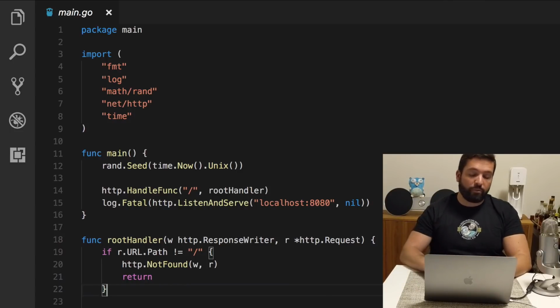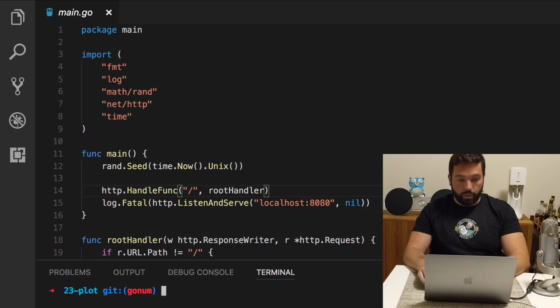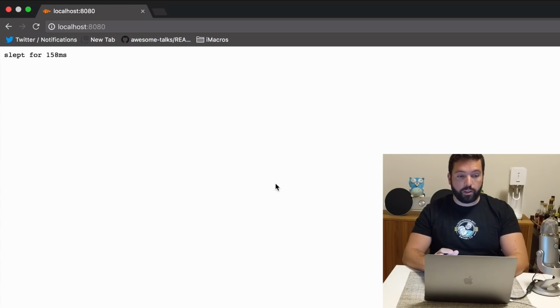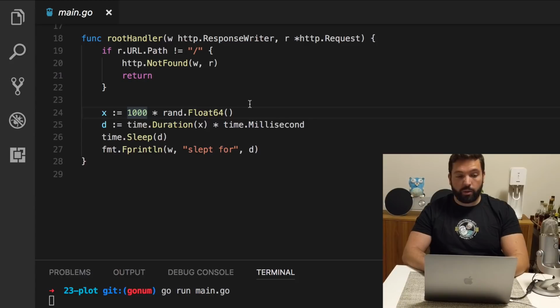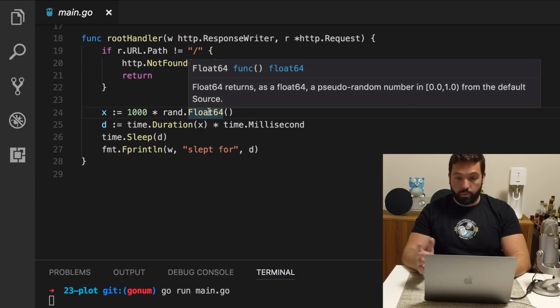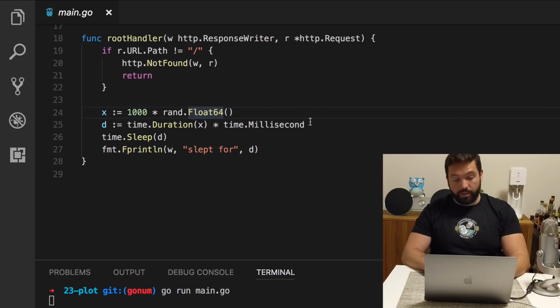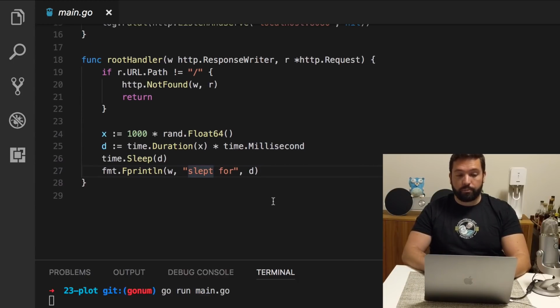Okay, so I already have my very simple web server right here. We can run it with go run main.go, and then come here, and when we refresh, you will see that it takes something in between, I'd say 0 and 1 second. And why does it take so long? Well, because we're actually waiting for a given time. So we're choosing a float, which is something in between 0 and 1, and multiplying by 1000 and multiplying that by milliseconds. So that's the time we sleep. And then we show how long we slept. Cool. So now what we want to see is what is the distribution of the time we actually sleep.